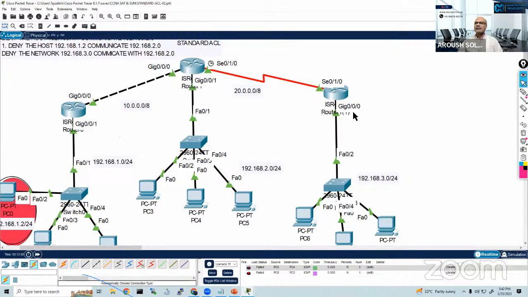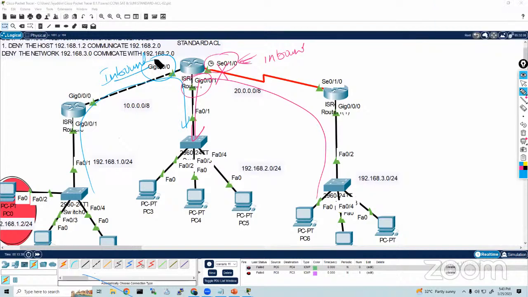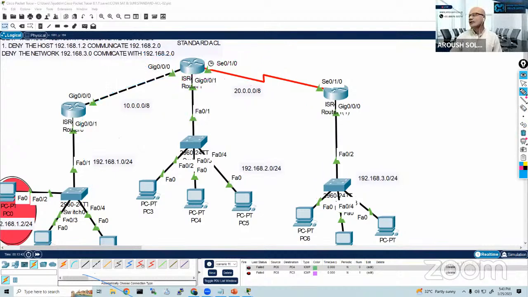What I did, guys, is apply it to this interface. Rather than configuring it on this interface, I configured it as inbound traffic. When a packet from this guy is coming to access this guy, he should get blocked here. When this guy is coming here, I applied inbound. Understood, guys? I hope this is clear.